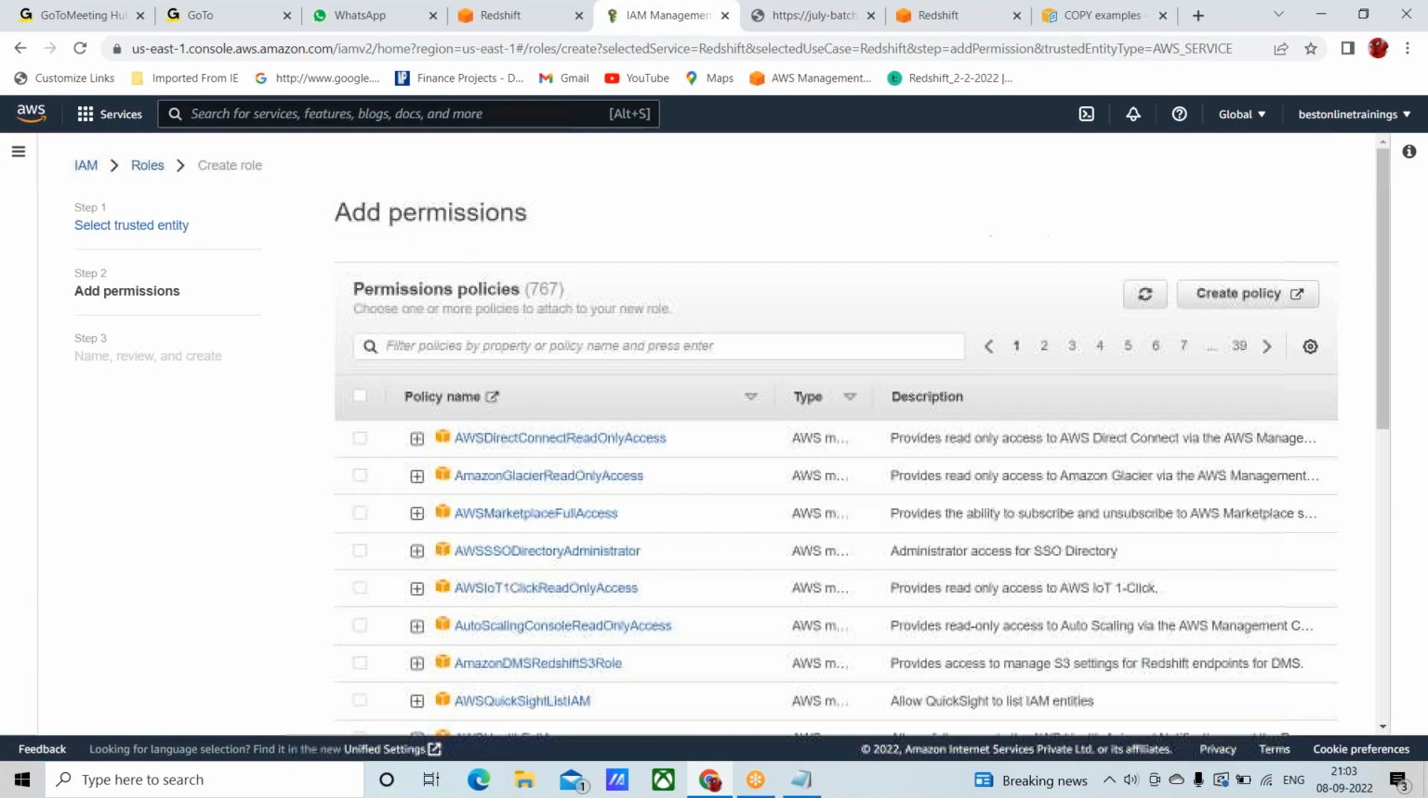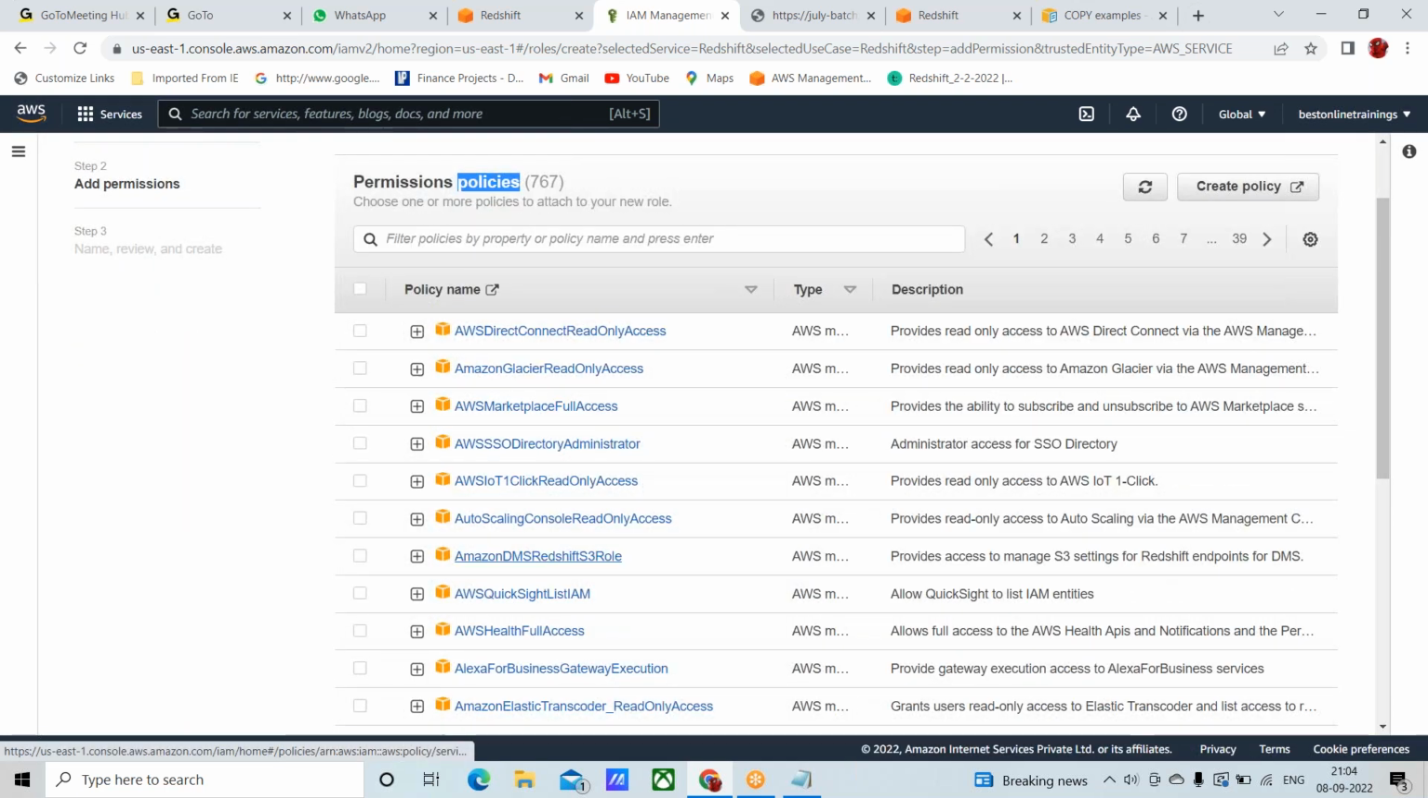Then next. In this, you see, these are all permission policies. I'll tell you what a policy is. If you have some exposure to database administration, you will have an idea. Generally in any database, you will have roles and profiles. The same thing is implemented here using IAM. Role means the same thing. Here policy means a set of accesses.